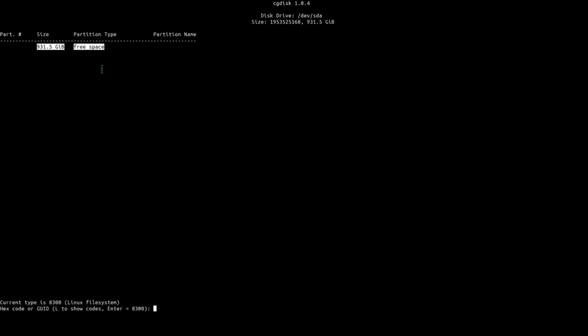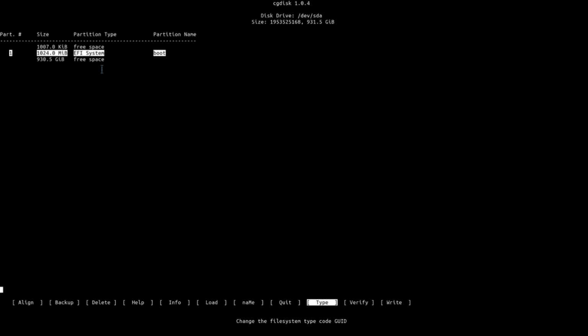Now when it asks you for the hex code, you're going to want to give it EF00. That's the hex code that tells it that this is an EFI partition. This is a boot partition. And I'm going to name it boot. Simple enough, right? So now we have 1 gigabyte for a boot partition.